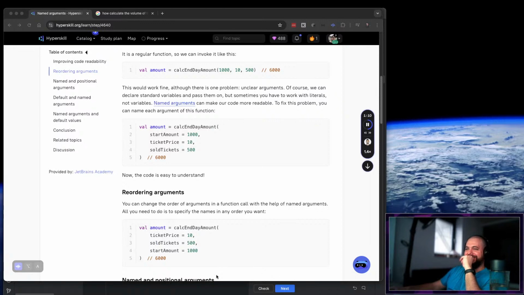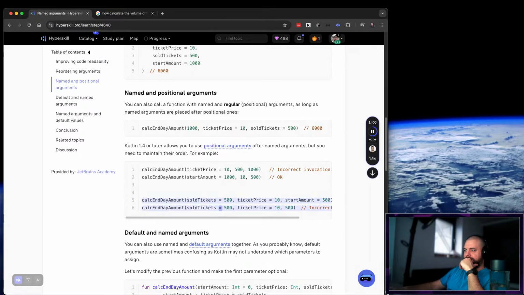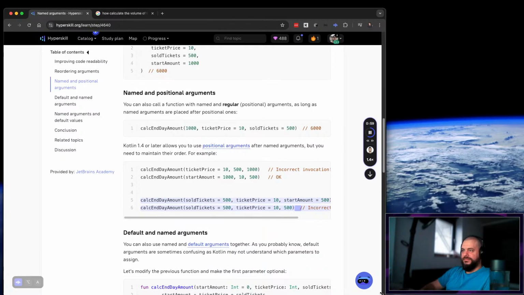Kotlin 1.4 or later allows you to use positional arguments after named arguments, but you need to maintain their order. For example, calcInDayAmount(ticketPrice = 10, 500, 1000) is an incorrect invocation. calcInDayAmount(startAmount = 1000, 10, 500) is okay. calcInDayAmount(soldTickets = 500, ticketPrice = 10, startAmount = 1000) is okay. calcInDayAmount(soldTickets = 500, ticketPrice = 10, 1000) is an incorrect invocation.